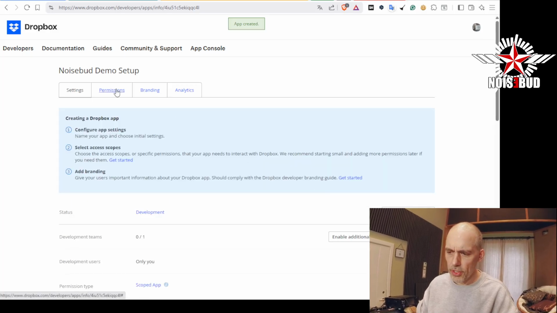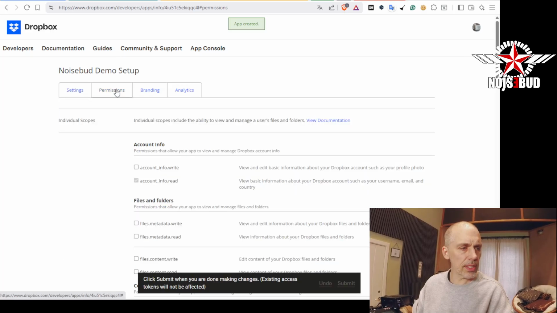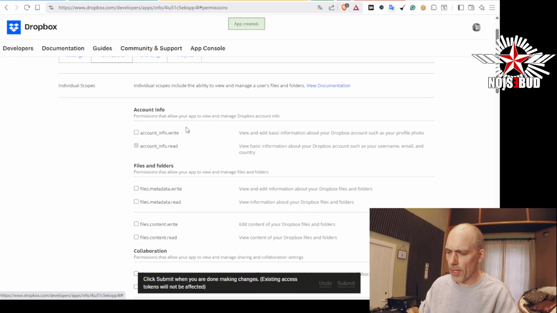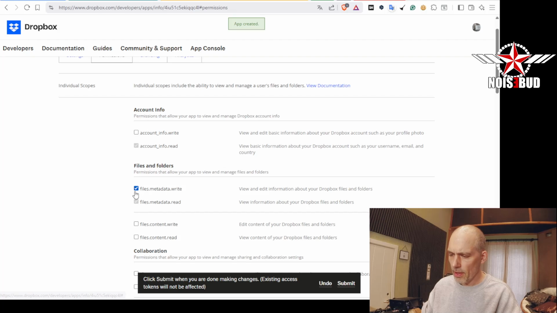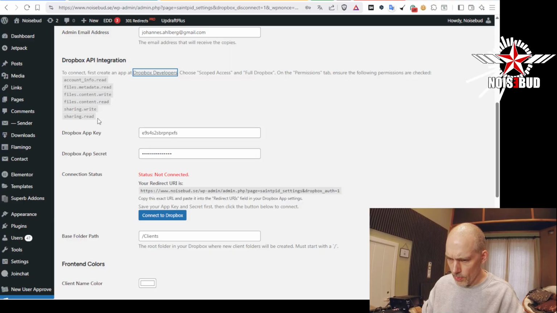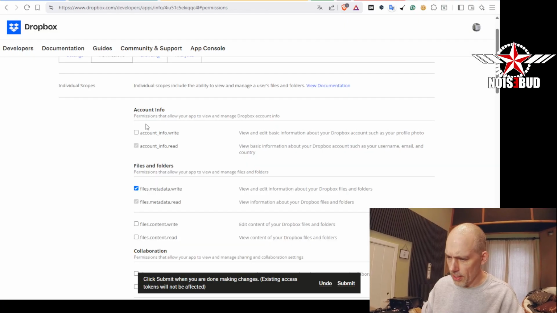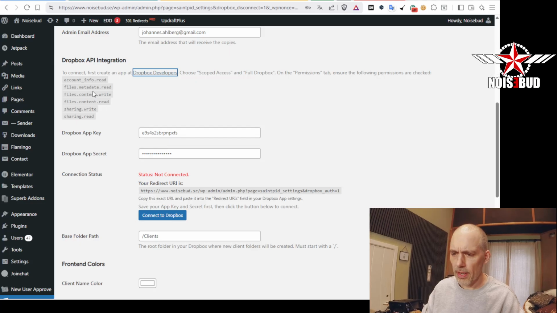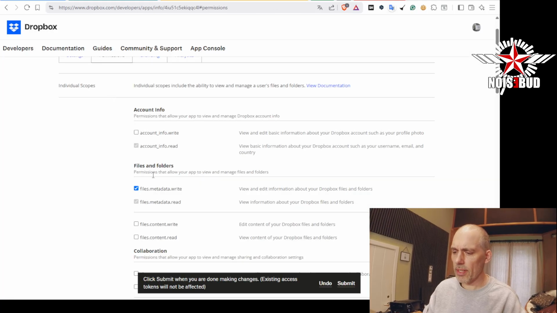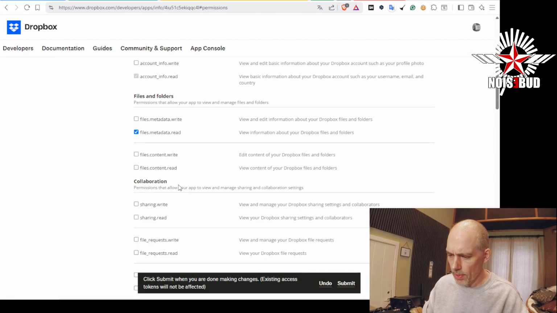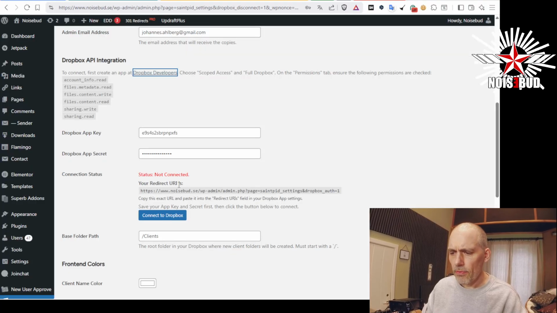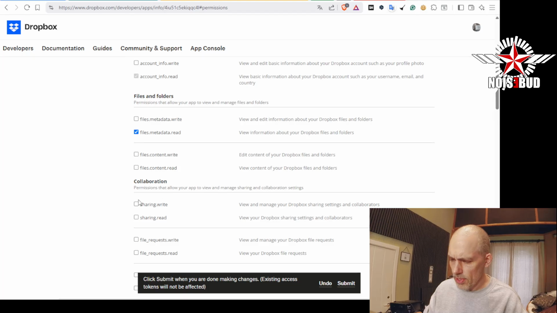In here, we're going to permissions. That's the first thing we're gonna do, and we need files. Let's see, it says what we need here. Account info read. Yes, that's ticked. Files metadata. We don't need that one, okay. Files content write and files content read.